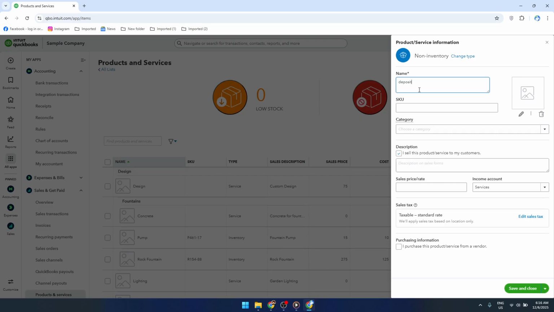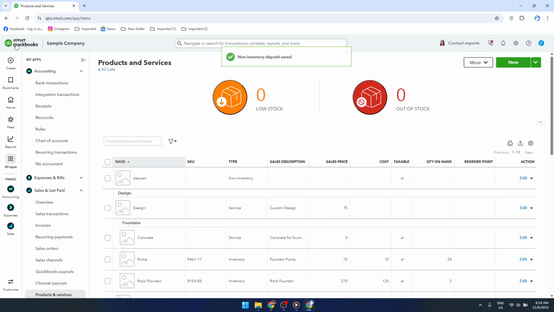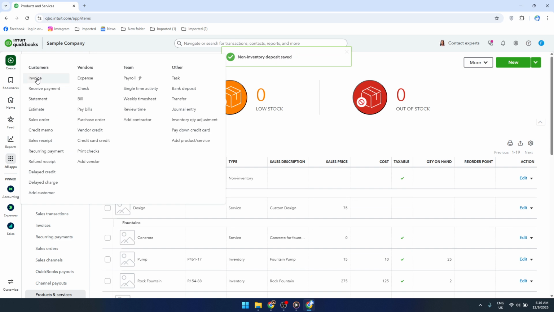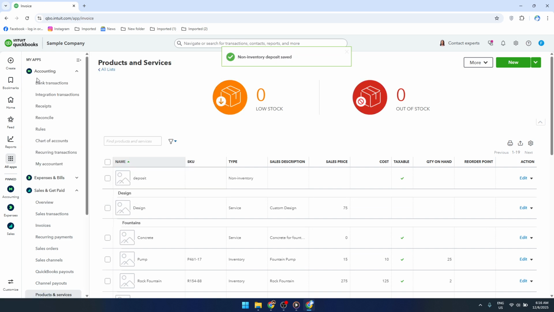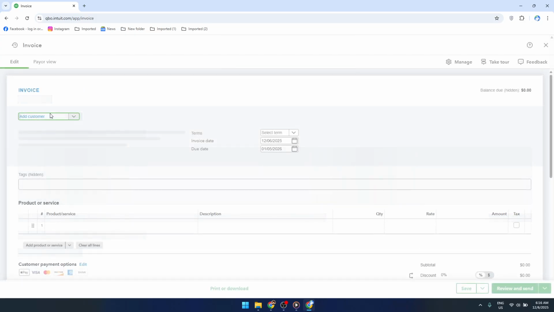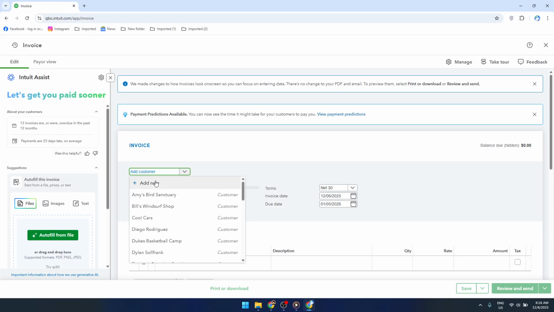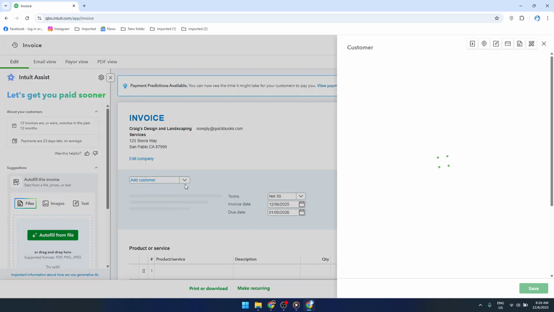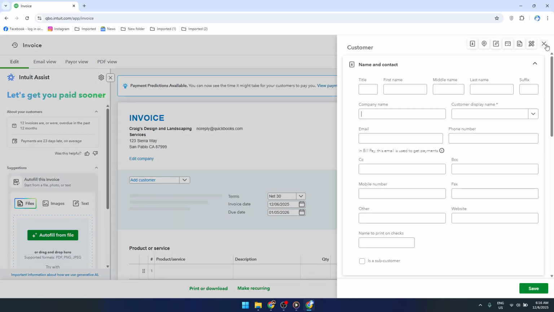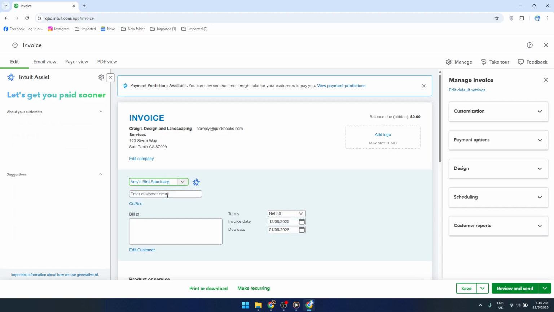Now you're ready to record a deposit or retainer payment using an invoice, which is especially useful when you're invoicing for future work. Click the plus New button and select Invoice. Choose the customer who's paying the deposit, then add the deposit or retainer item you just set up and enter the amount they're paying up front. Save the invoice and send it to the customer if needed. When you do this, QuickBooks posts it to accounts receivable as usual, but the line tied to the deposit item also increases your liability account instead of your income.